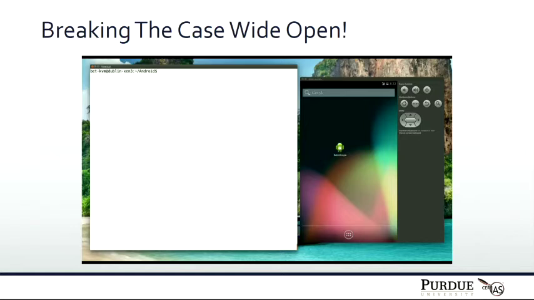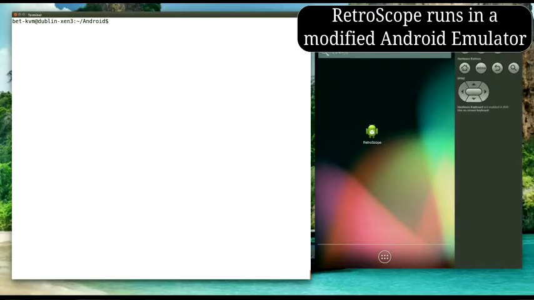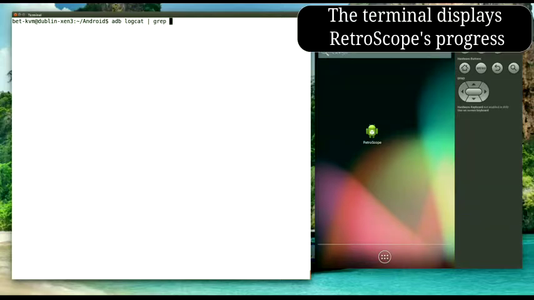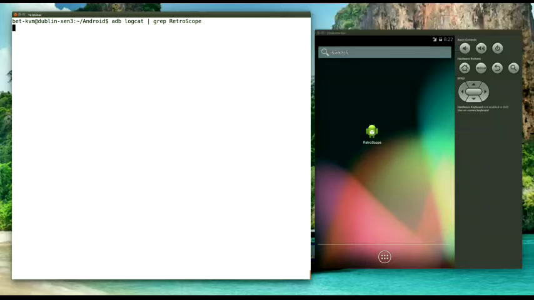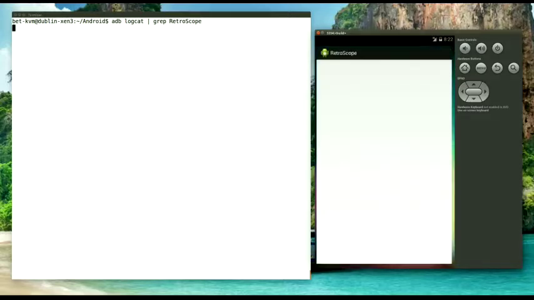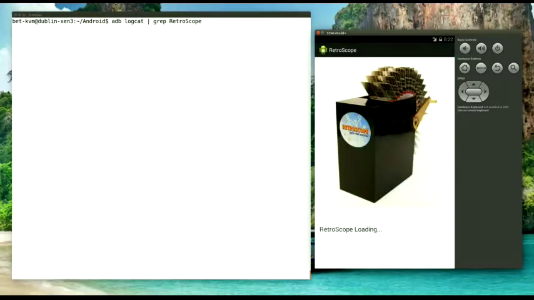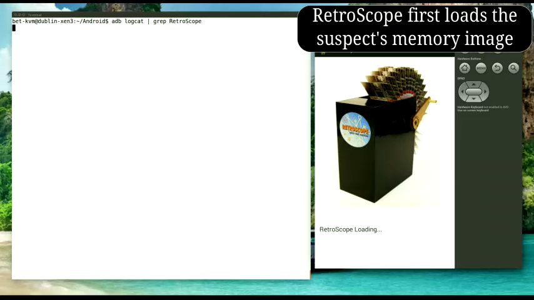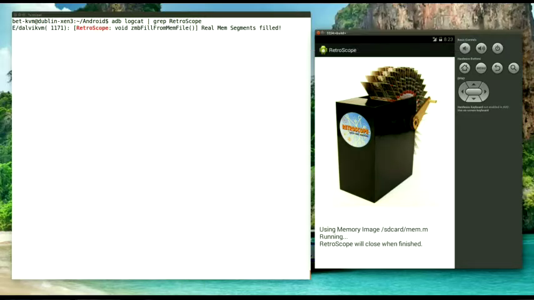So remember that case we started off with at the beginning of this talk? Now we're going to watch how RetroScope is going to break that case wide open. RetroScope runs in this modified Android emulator, and we're going to watch RetroScope's progress in the terminal. The investigator just needs to start the Symbiont app running inside of the emulator. And once that loads up, it's going to begin pulling in the memory image and merging all of that state to prepare the memory for interleaved re-execution.